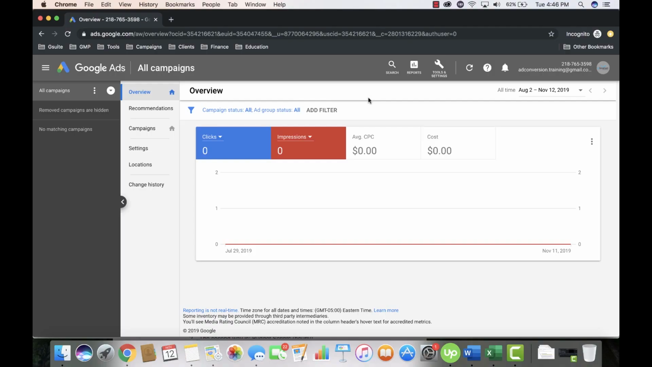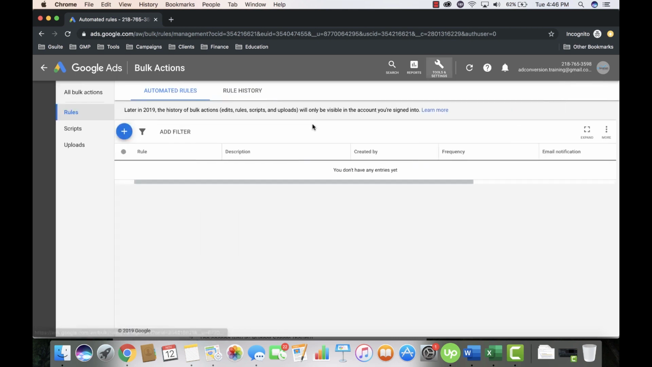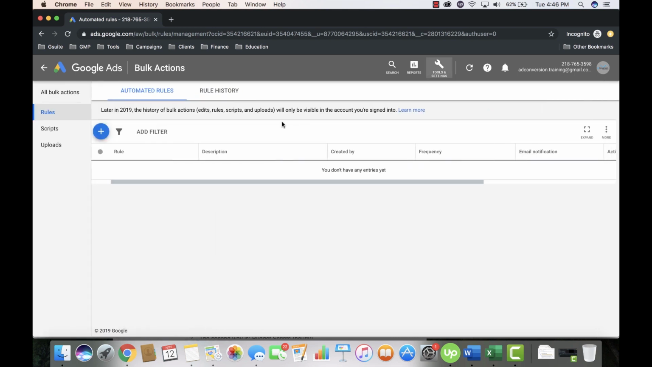To get started with automated rules, go ahead and hop into your Google Ads account, and then once you're in there, click on Tools and Settings, which is on the upper right-hand side. Then under Bulk Actions, it's the 3rd column, you're going to click on Rules right here. This is going to open up the Automated Rules window. Here's where we're going to be able to create our automated rule to pause our campaigns once we've exceeded our monthly total.